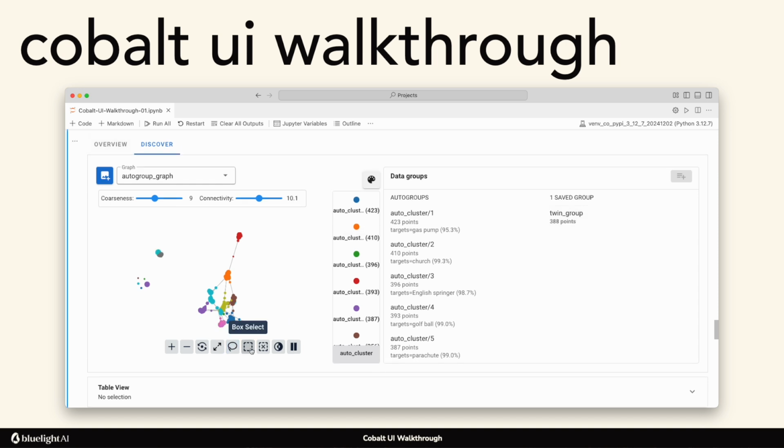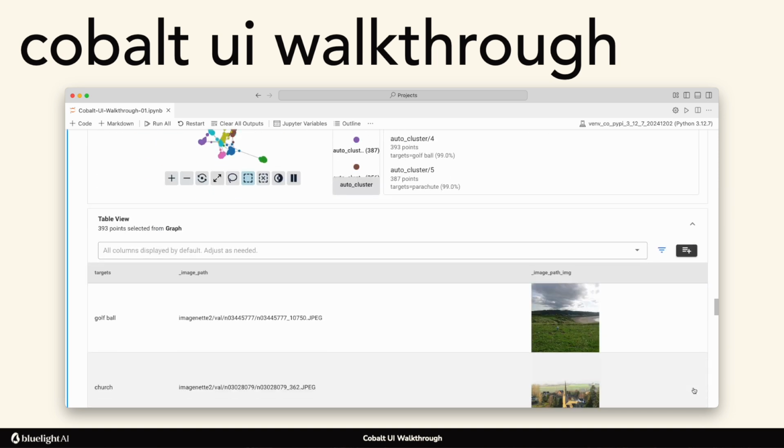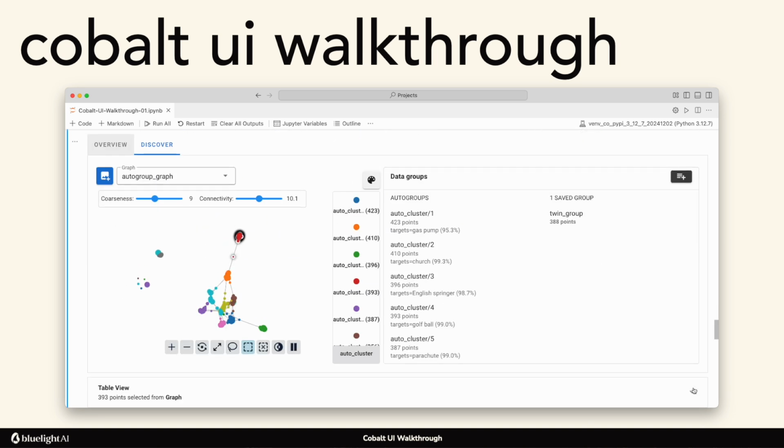Here is another way to select using this box selection tool. Again, we could save them as a group if we wanted to, or just look at them in the data table. This button allows us to clear the selection. Note that you can also double-click anywhere on the landscape to clear the selection.